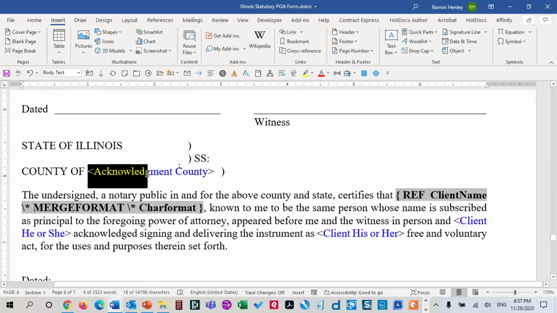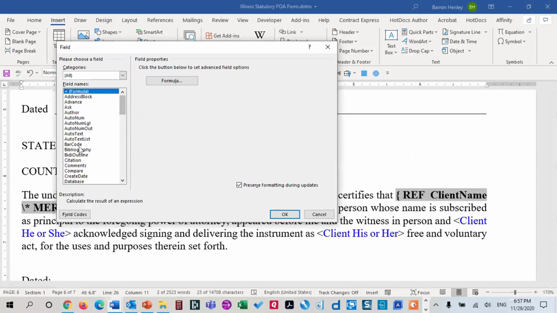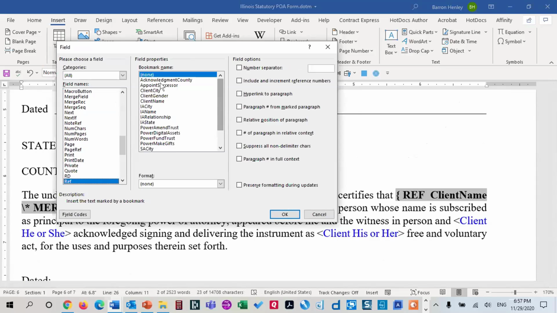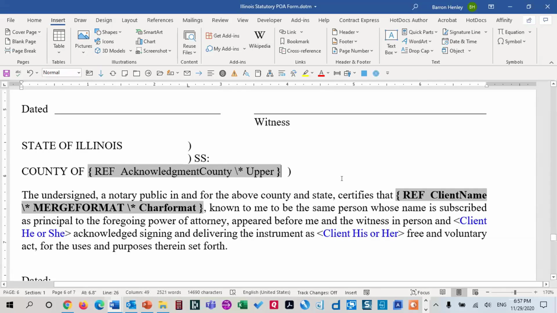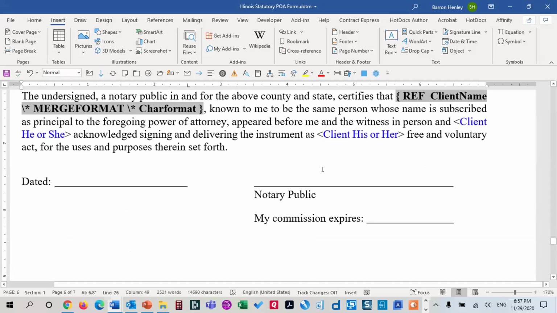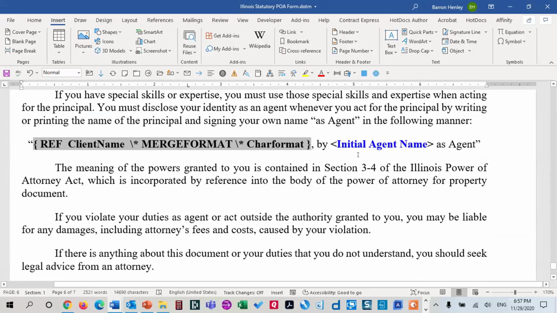This I did have a variable for, so that's going to be quick parts field, ref, and that's going to be acknowledgement county, and that needs to be all caps, uppercase. Okay, but there's no formatting applied. There's not bold, italic, or anything else. The case is not formatting, so I don't need to worry about that. Pronouns, and then down here I have IA name.